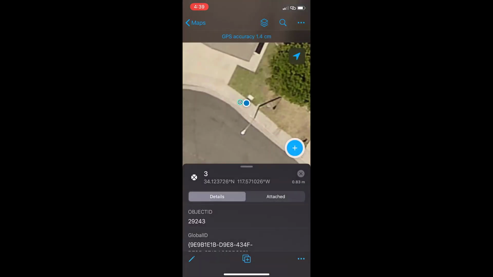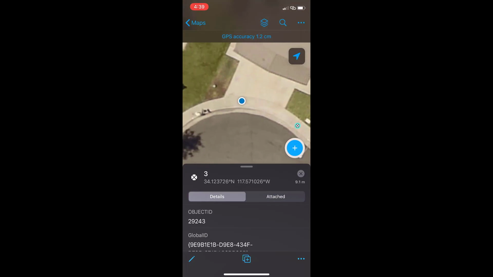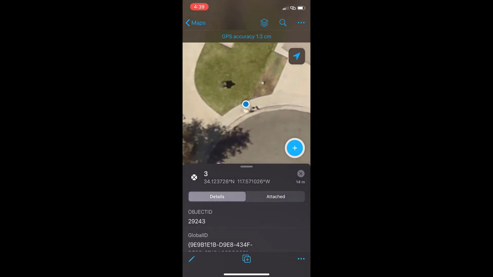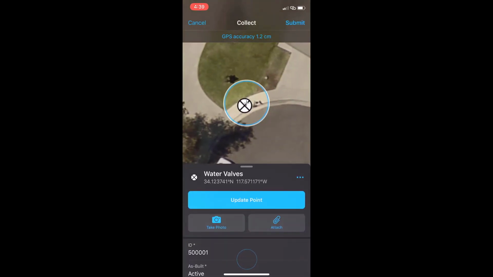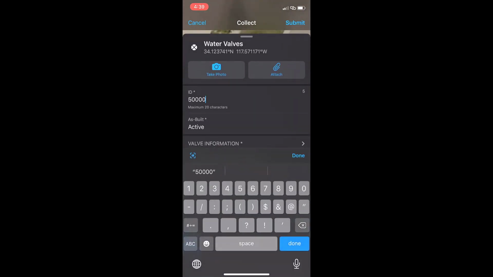We're going to select this feature, and we're going to do a similar process like you saw previously with the Park Assets map, where we're going to copy this feature. So we're going to stroll on over to our next water valve. And we're simply going to copy that feature from the previous location to this location. Right? And it's using our current GPS accuracy, which is again a little over 1 centimeter.